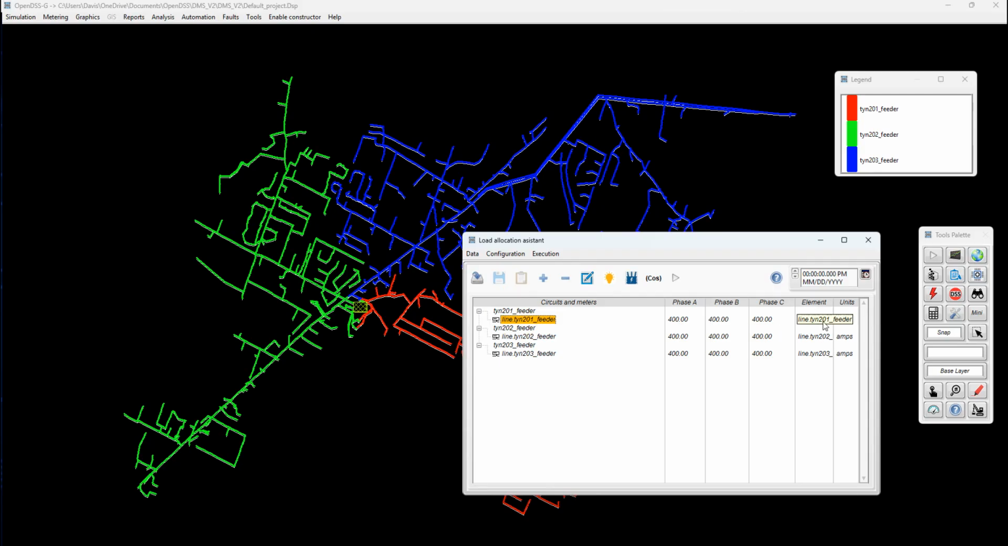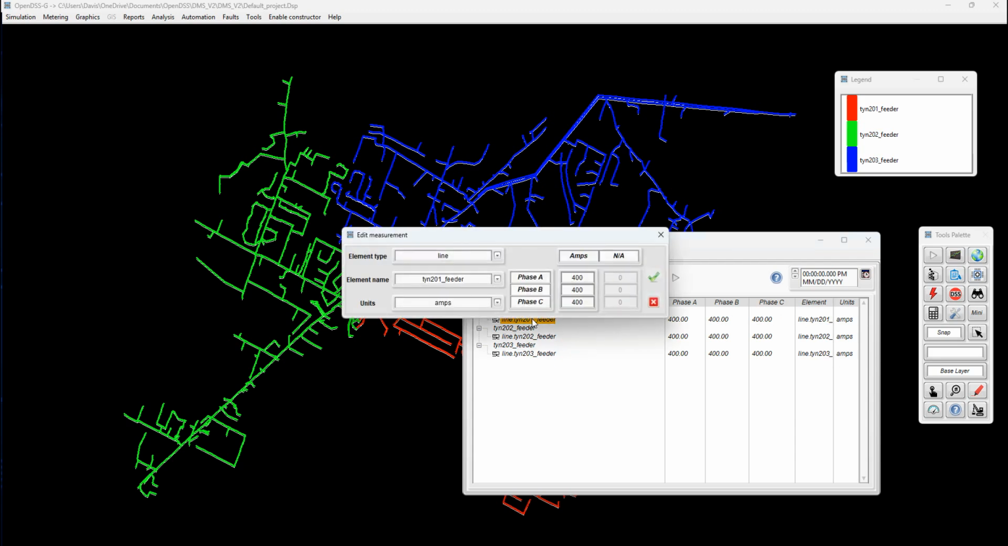In OpenDSS, energy meters can only store load allocation data in amps. However, the Load Allocation Assistant accepts additional units, including kilowatts, kilowatts and kVARs, kVAs, and power factor. Any required conversion to align with OpenDSS conventions is handled automatically within the assistant.